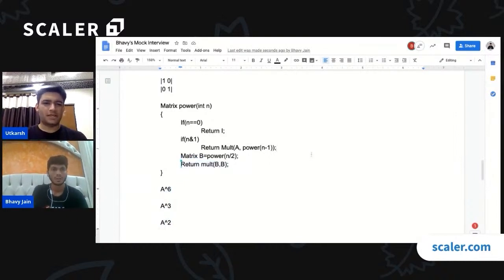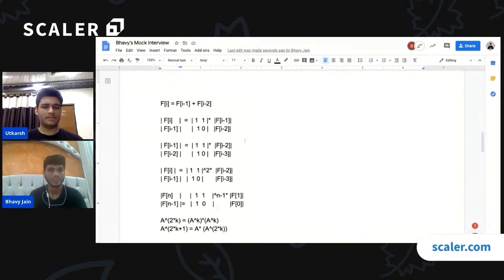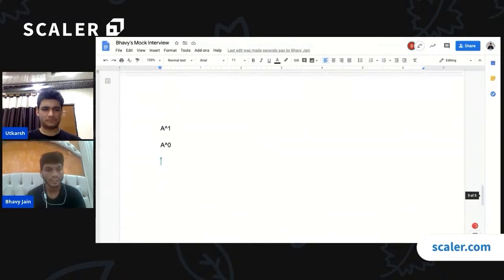Correct. And as you explained, the complexity will be order of log n, right? Order of log n. Yeah. Okay. So using this, as you explained, based on the matrices, we will be able to find f of n, the nth Fibonacci term. Can we find s of n using the same theory? So, if we can find a similar recurrence for s of n, then we can find it.